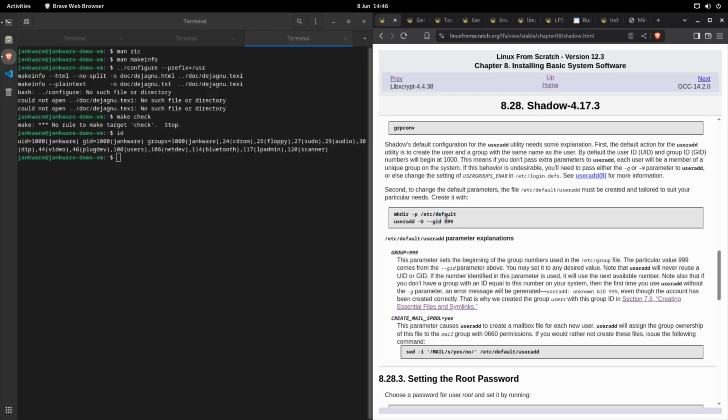Right, so that just basically says 999. The next one's going to be 1000. Well, isn't that the default? First, also, if you don't have a group with an ID equal to this number, then the first time you use it without the -g parameter, an error message will be generated, useradd: unknown GID, even though the account was correct. That's why we create the group users with the group ID in section 7.6. Okay, create.